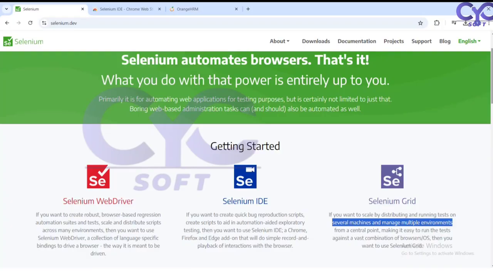Okay, this is all about Selenium. So tomorrow we can work with Selenium WebDriver. What is Selenium WebDriver, and before learning it, what are the tools we need to learn? We will see in the next class. Thank you.